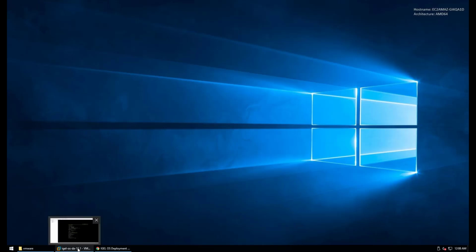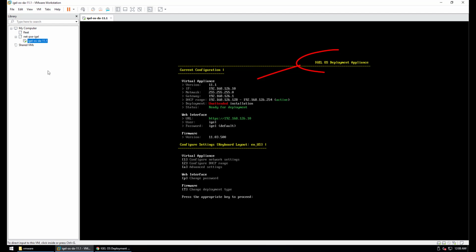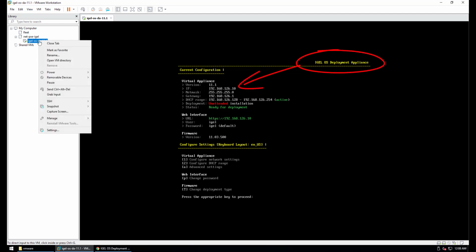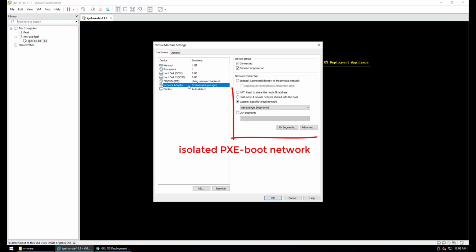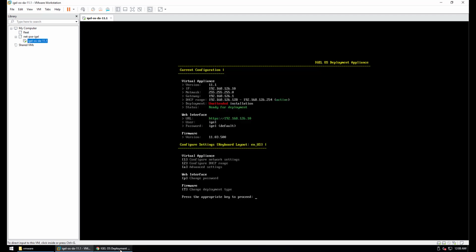To provision IGEL OS thin clients at scale, either virtually or physically, you'll want to use the Deployment Appliance. It's a small Linux-based appliance from IGEL that will provide a PXE boot network environment for your thin clients to boot against during their initial start, and will deliver the OS firmware you specify in its web interface.